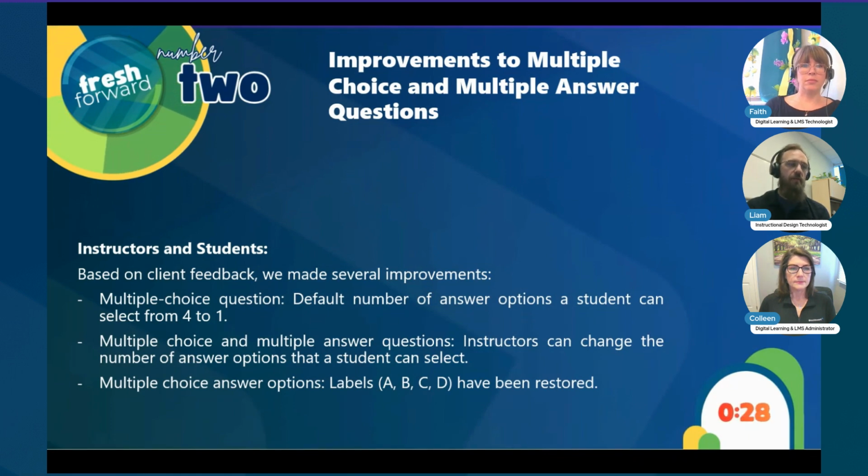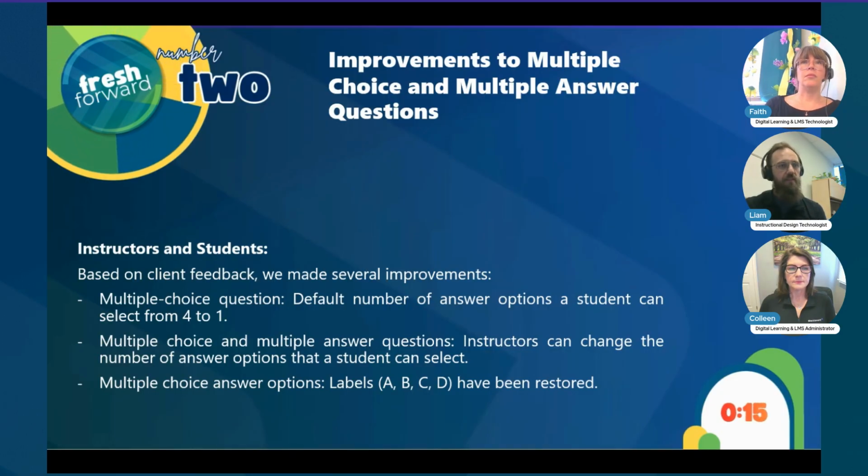For multiple choice and multiple answer questions, instructors can change the number of answer options that a student can select. And then finally, there's a multiple choice answer option label, so A, B, C, and D. That's also been restored back into the multiple choice and multiple answer question design space.